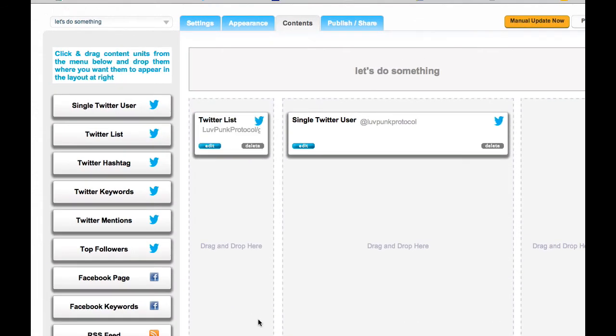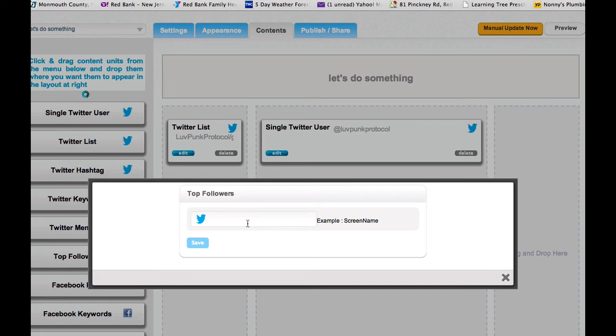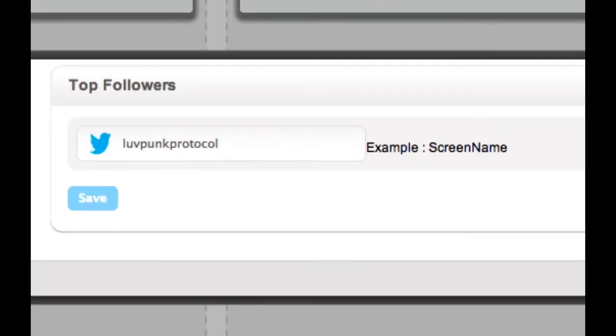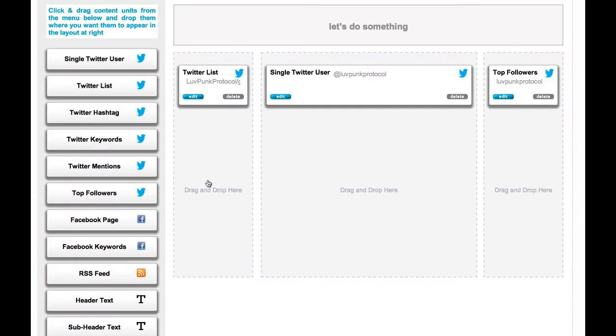Okay, so an interesting one that we have is the top followers unit. I'm going to drag and drop that here. The only thing you have to enter here is the username of a Twitter account. Any public Twitter account can be entered here. I'm going to enter my own. And what Curator does is it determines who your top followers are based upon who retweets you the most, who favorites your stuff the most, who mentions you the most, that kind of thing. And it'll list them automatically in this section here.